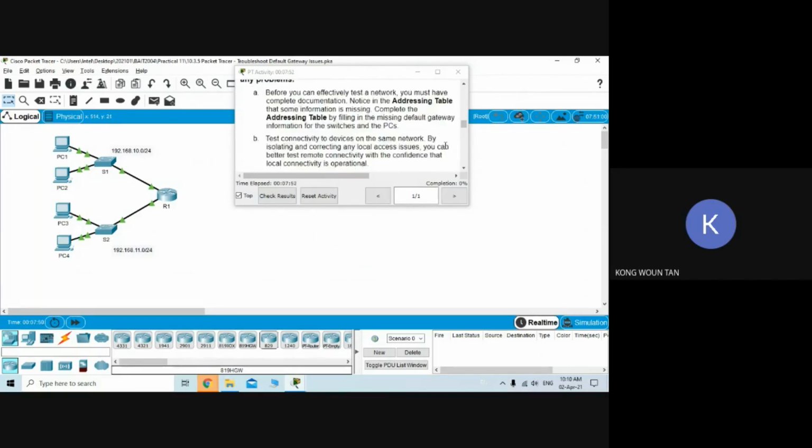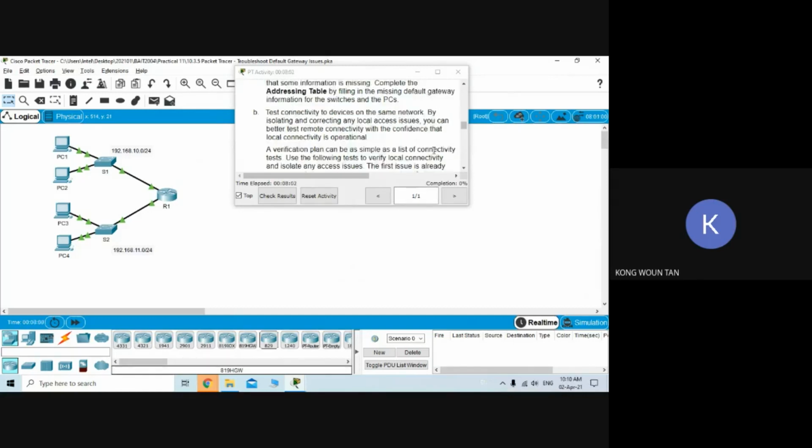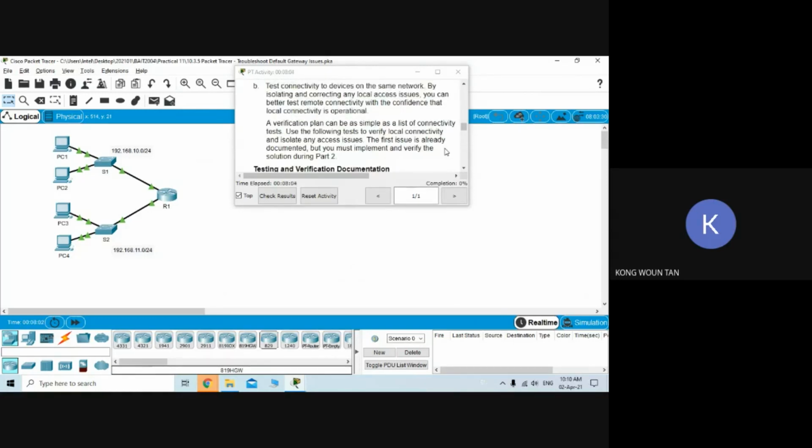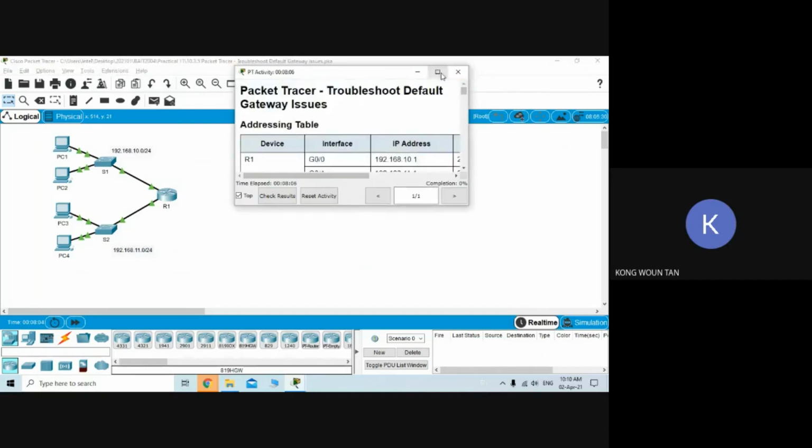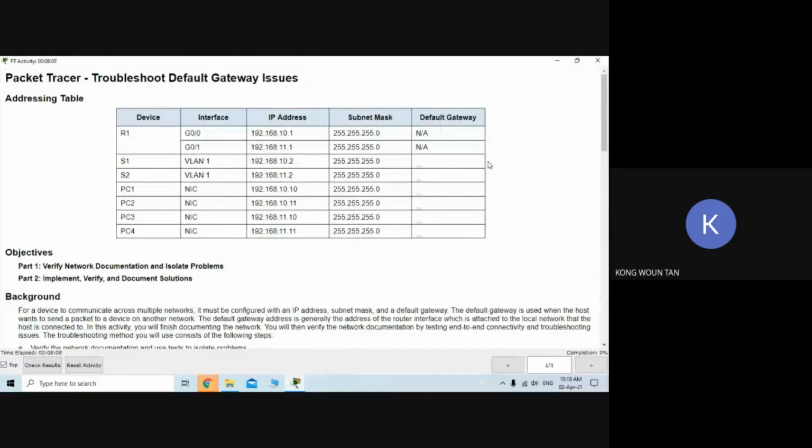Step one, you look at the addressing table and try to make sure everyone follows the right addressing table. And if they have empty fields, you please fulfill them. That means calculate it or find out. Does a switch need a default gateway? I will say yes. Does a PC need a default gateway? I will say definitely.